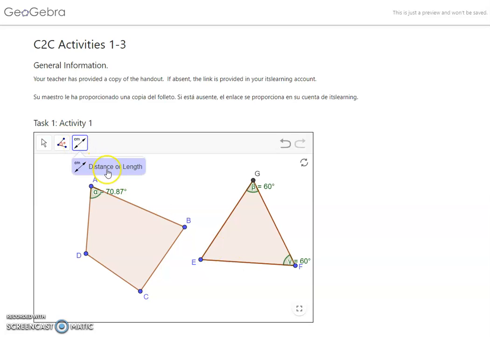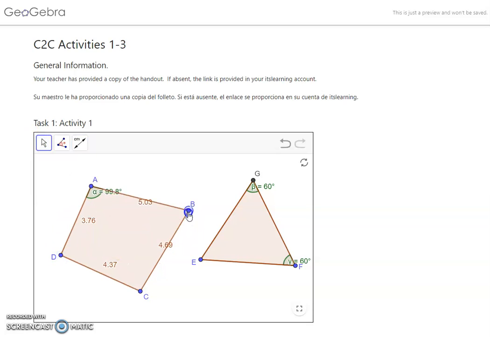For measuring the distance or length, if you click on the segment and not the points, although you can click on the endpoints, if you click on the segments, it will actually place the length of each segment just by clicking on the segment itself. And if I move the segment, the lengths will change, based on the unit they have set up.